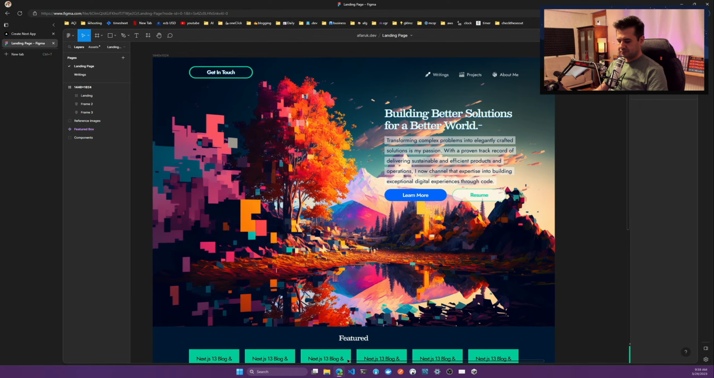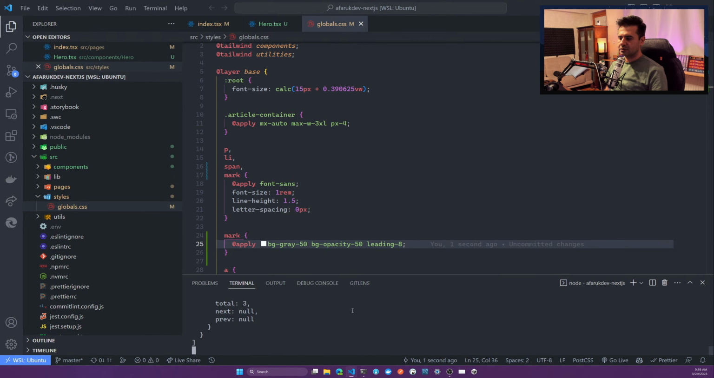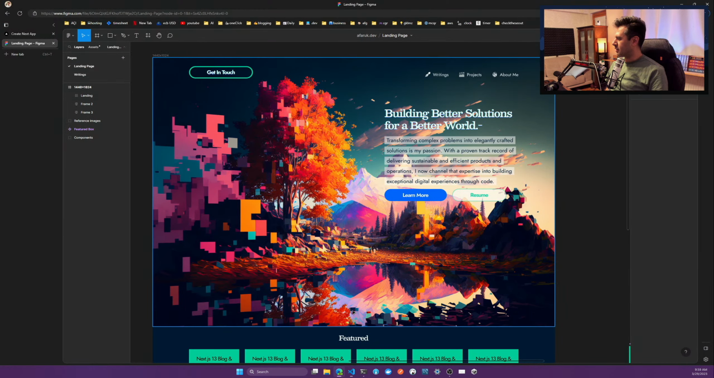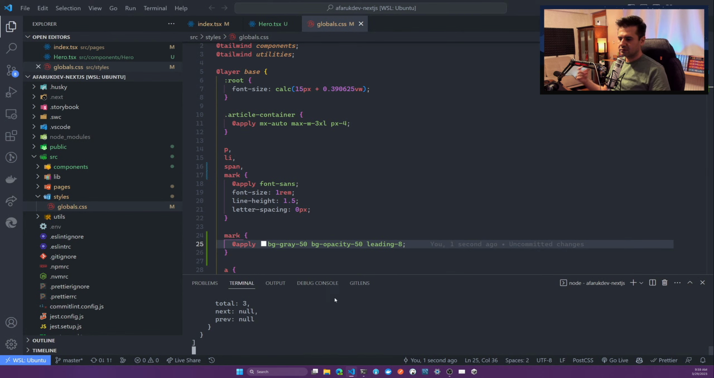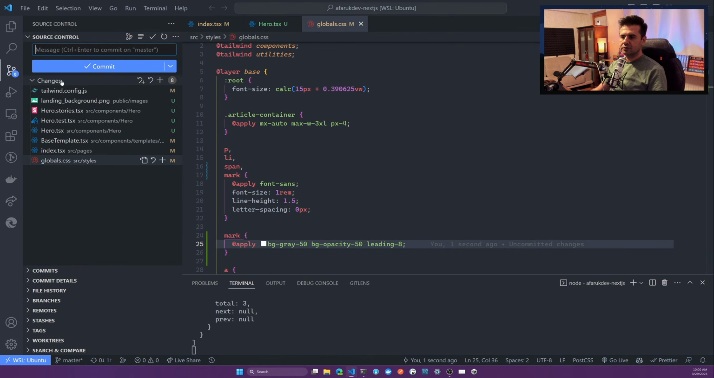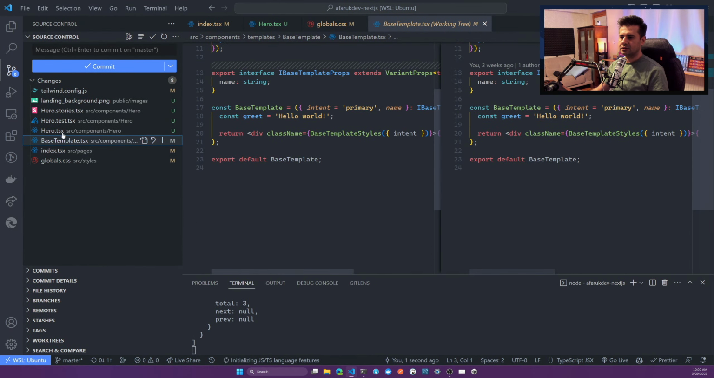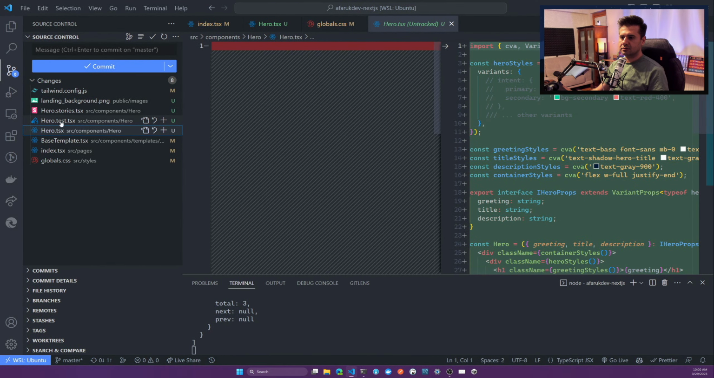In the meantime, let me go back to my code. I started using the virtual desktops of Windows to have a better flow here, because otherwise it is bugging me too much. Anyway, we have a lot of differences that are not committed yet. Basically, what is interesting for us are not these, but rather these hero items.